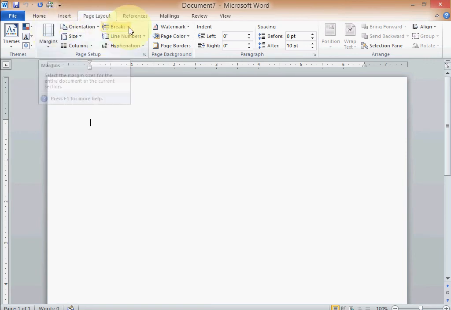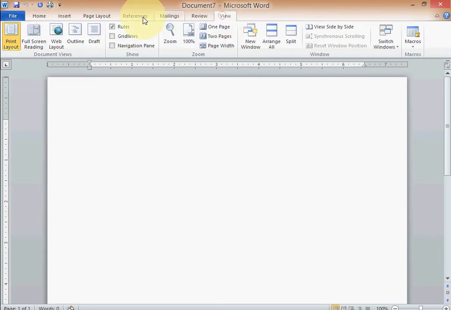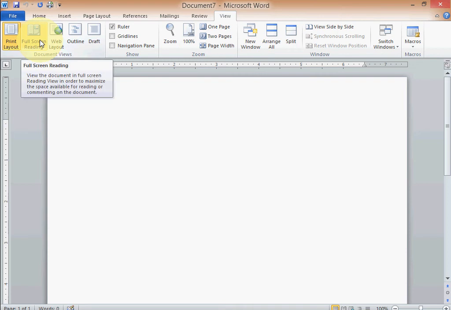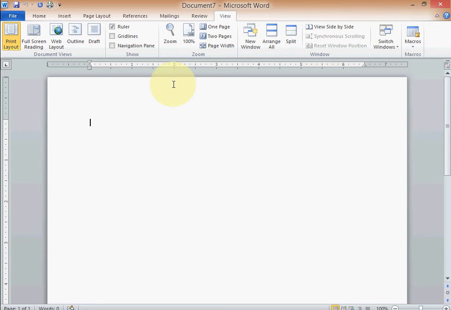Margins, right there. Okay, back over here, full screen is going to just take this sheet of paper and make it full screen across the thing. Web layout is going to make your page look like a web page. Okay, all right, what else? You can zoom in, make it 100%.